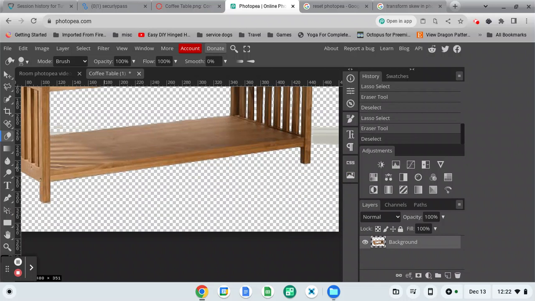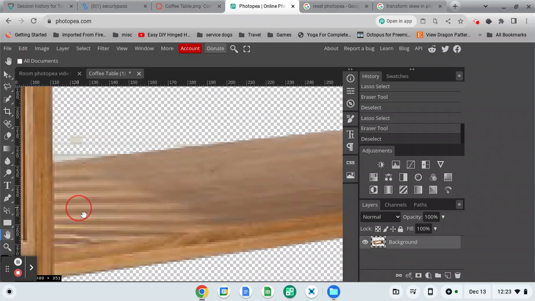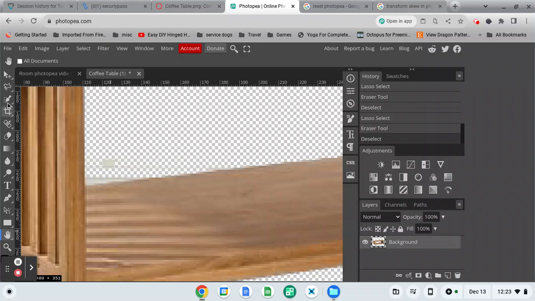Control D. I'm going to zoom in on that using this. Okay. Hand tool. Great. Polygonal lasso tool. To the corner.